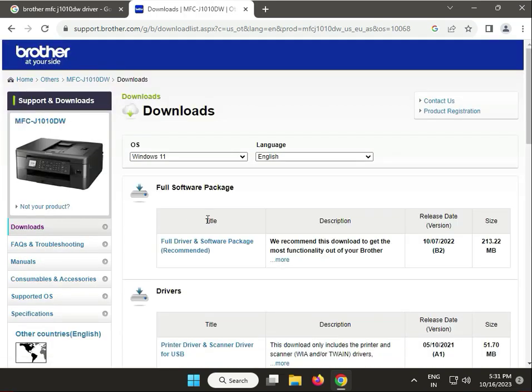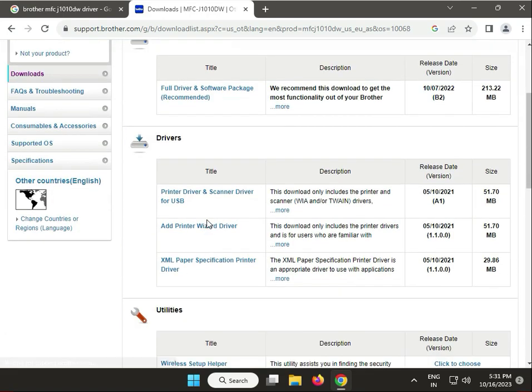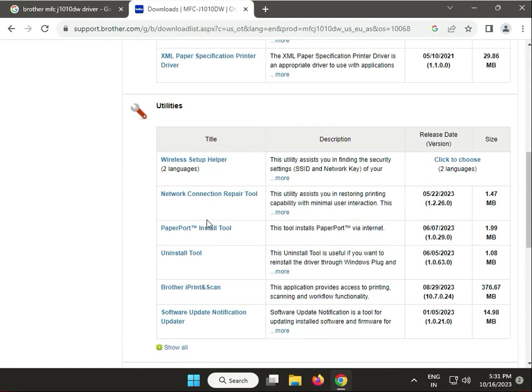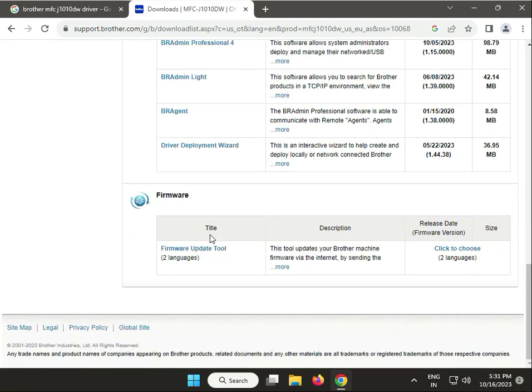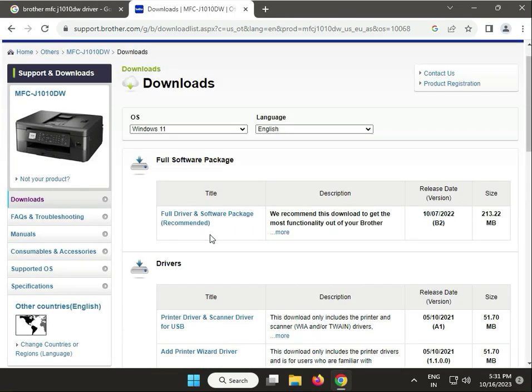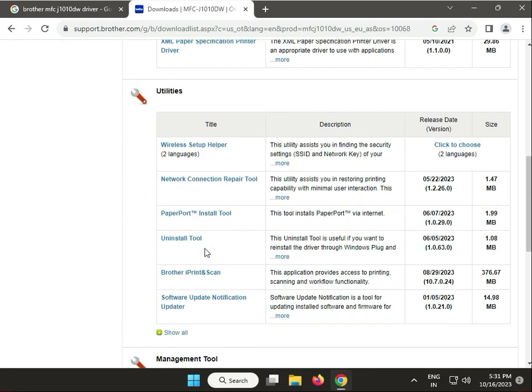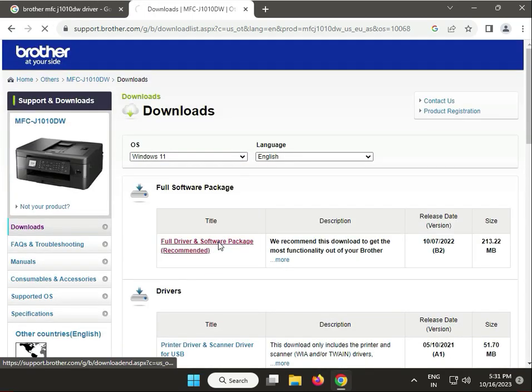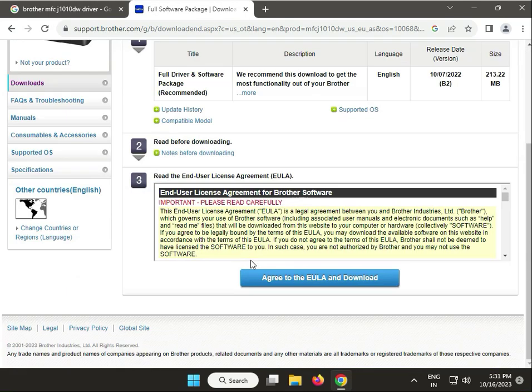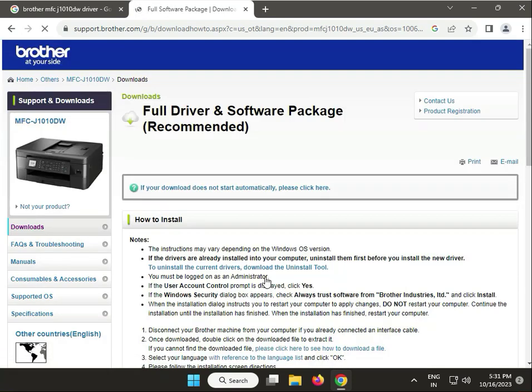Then guys, all the full setups and drivers, firmware and uninstall tool, Brother printer scanners, all software updates and all firmware are available on this site. So if you need only drivers, select this one, otherwise you have to download and run. Okay, simply click the full driver software package, then scroll down, agree and download.